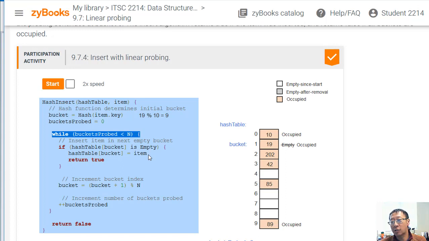Okay. The third thing I do want you to pay a little bit of attention to is how we handle the collision. And in the book, they introduce two ways. One is chaining, the other is linear probing. Each approach has its advantages and disadvantages.